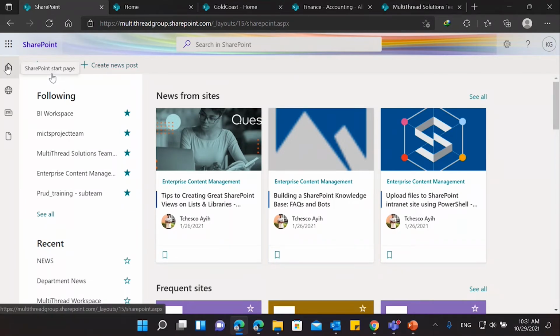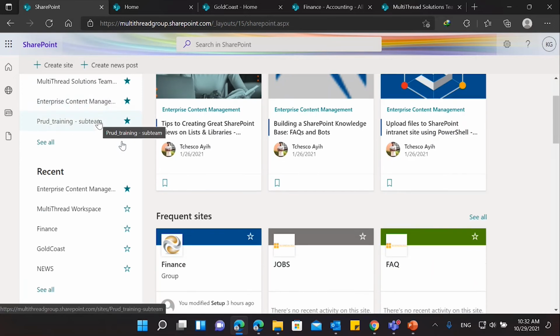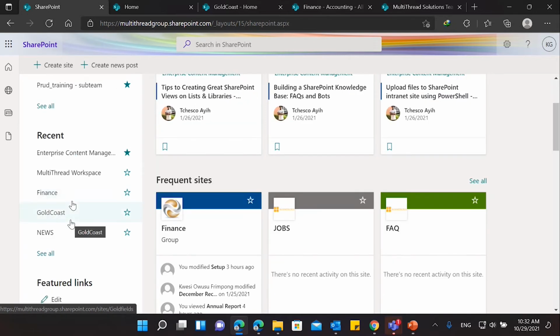Now we have the SharePoint start page. So basically what you are seeing is a SharePoint start page. On a SharePoint start page, you have various sections. On my left-hand side, I have the following, which is all the sites that I'm currently following. All the sites that have been created in my organization that I am following, that is what I will see. And then there's also the recent option, which looks at the various sites I've recently accessed. You can see that I just accessed the enterprise content management.